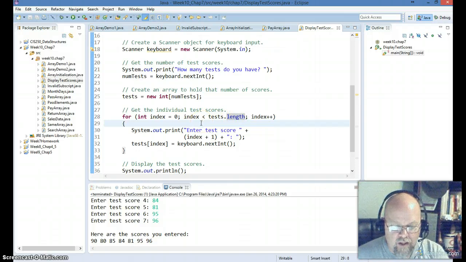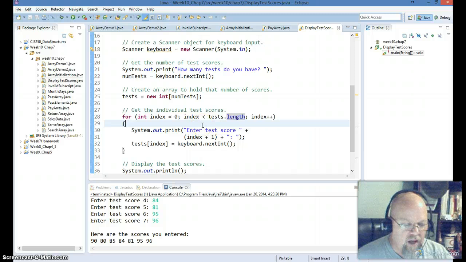Okay, so we're going to stop right there, and when we come back we are going to go into copying arrays. So we'll see in a little bit.